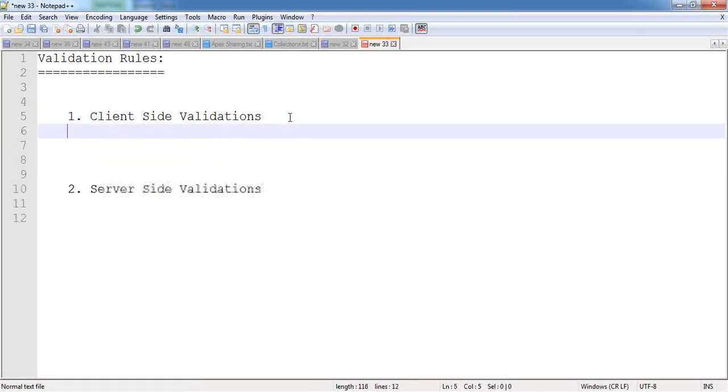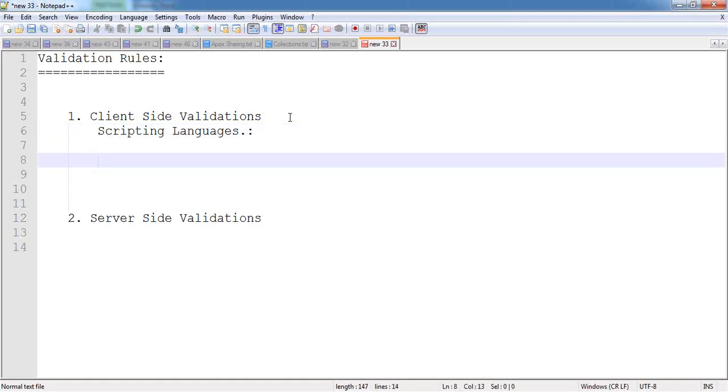Client-side validation rules can always be implemented with the help of scripting languages. Client-side validations can be done with the help of scripting languages. We have so many scripting languages available in web technologies. Like we have JavaScript. We have VBScript. VBScript supports both client-side and server-side validations also. Next one, we have JScript. We have jQuery. We have AngularJS.